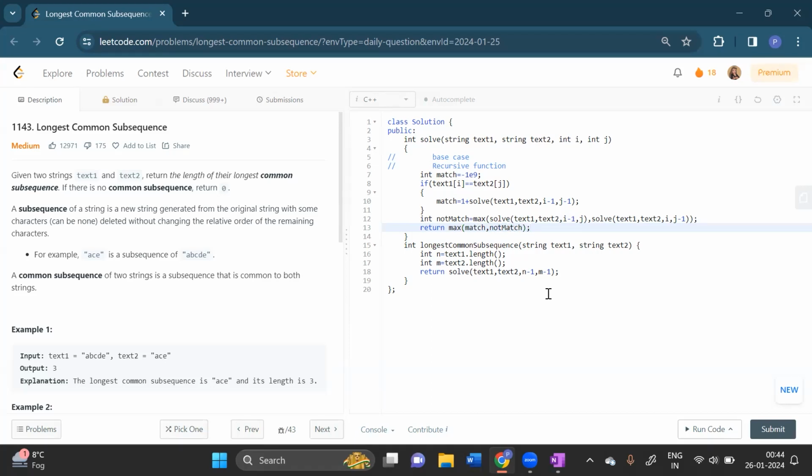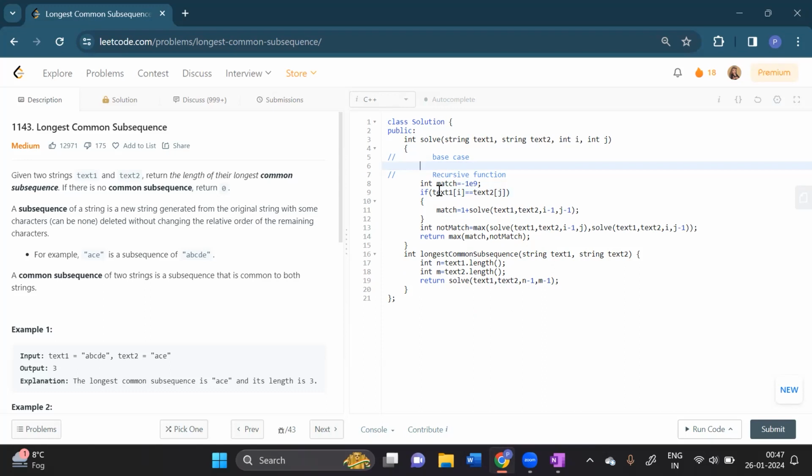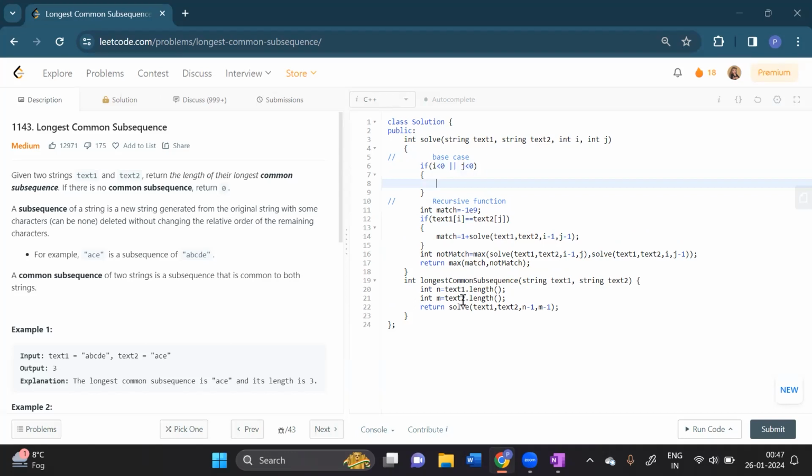Now, what can be the possible base case? Okay, so now let's discuss the base case. What will be the base case? I'll say that if at any point of time I've exhausted any of my indexes, that means I have traversed one string completely, right? Then in that case, I need to simply return a 0. I think we're good to go. Let's quickly run it.